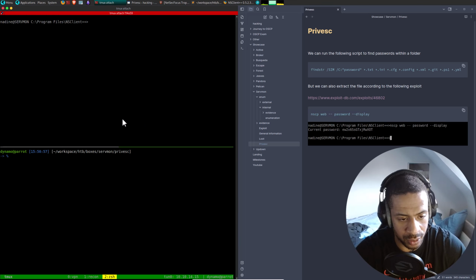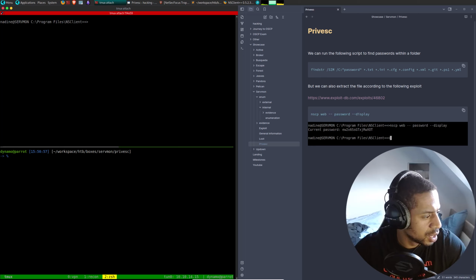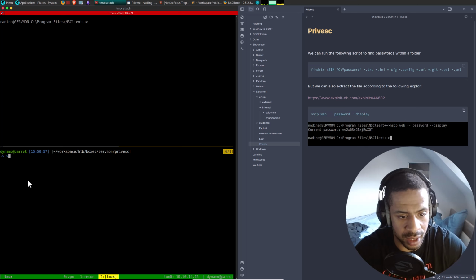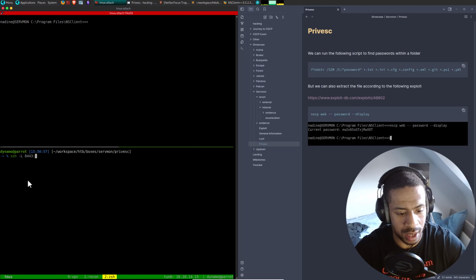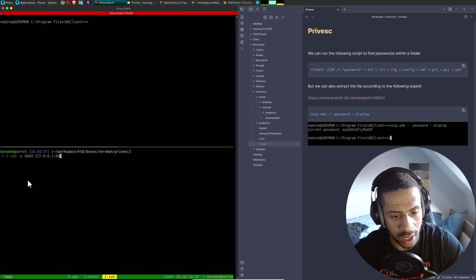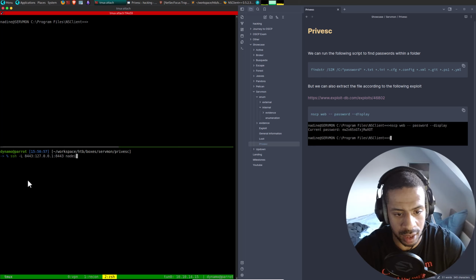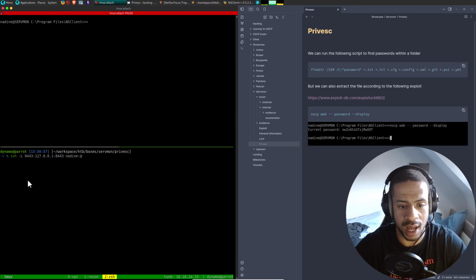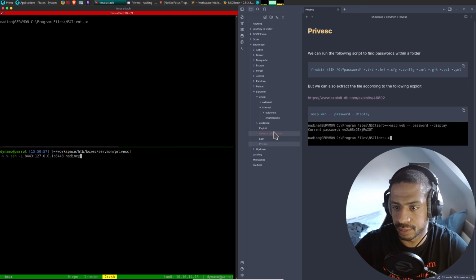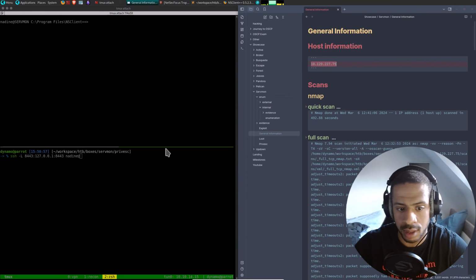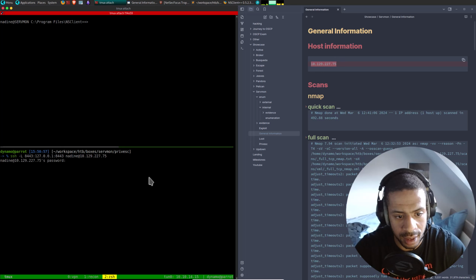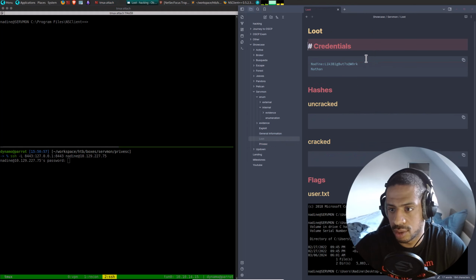Okay, so let's do that. CLS. Let's do a local port forward. Let's go to my notes. Oh, actually, I should know how to do that. ssh -L 8443:127.0.0.1:8443 Nadine at the IP, like so. Loot.